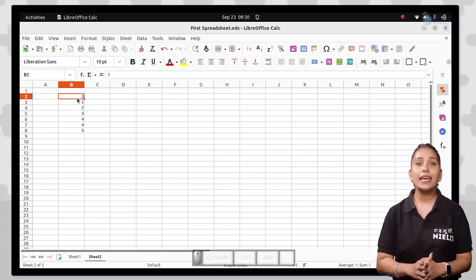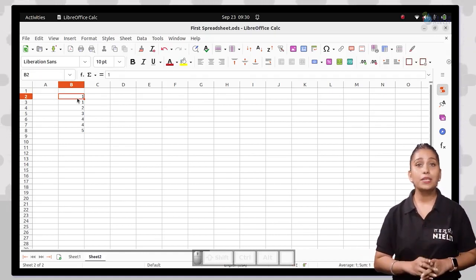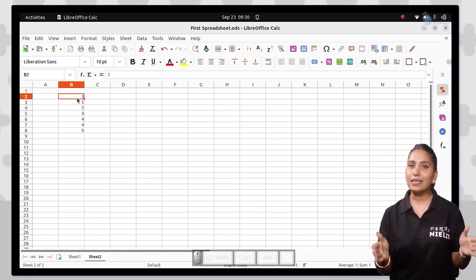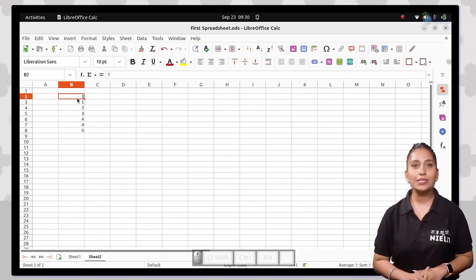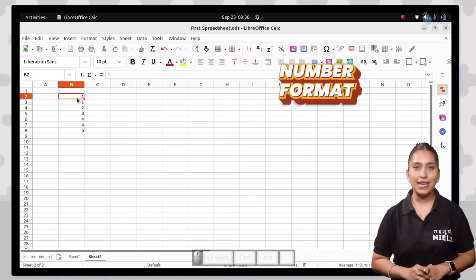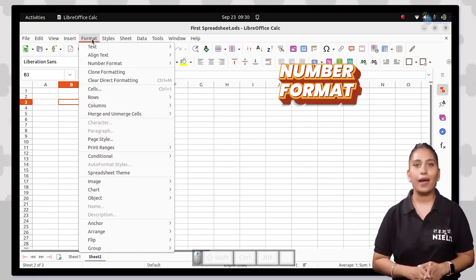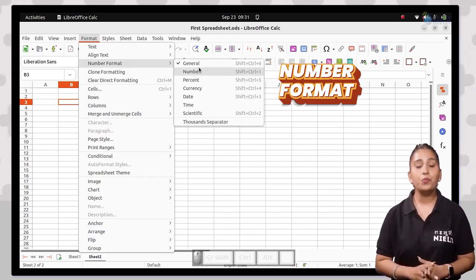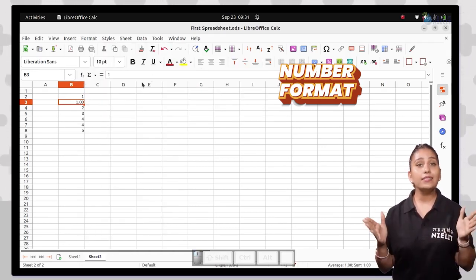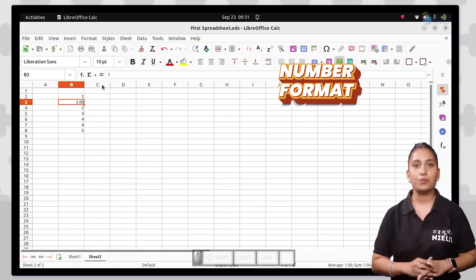So to enter number in a cell, follow the steps. Number 1, select the cell where you want to enter a number. Number 2, type the number. Then press the enter key. You can also set the number format in a cell. Steps to set the format of number cell are as follows. First, select the cell which you want to format. Second, click Format tab or then Number Format. A context menu will appear. Then select the desired format from the list. By default, the cell format is general.